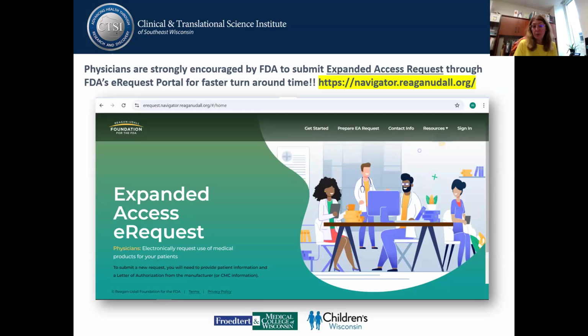There's a fairly new portal, and I think it's been evolving over the last 2 years that I've been working on this. When I first tried to find out about it, it was very clunky, I thought, but it's working nicely. The physician needs to complete these forms, this electronic submission, and I will tell you why a little bit later.